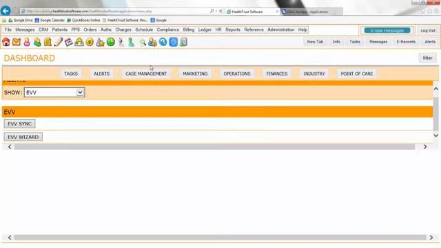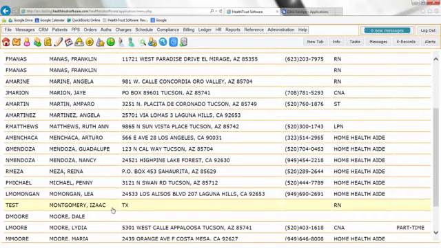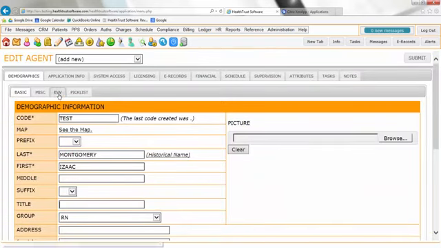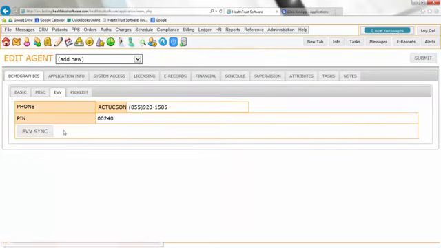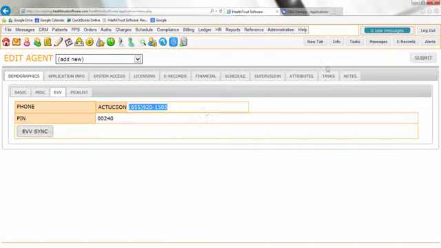In order to set that up, you would want to go to HR, Agents, select your agent, click on that EVV tab, and get a 1-800 number. This 1-800 number is generated on this tab by clicking the EVV Sync button. If I click the EVV Sync button, it tells me what my 1-800 number is.